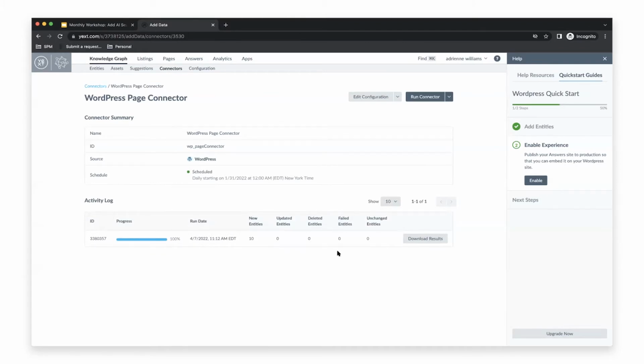Failed entities would be when something was missing and a new entity did not actually get created. So you'd need to do a little bit of troubleshooting there, but not much to worry about. And then unchanged is if that entity already exists in the knowledge graph and you made no updates to it in WordPress, then you would see the number of unchanged entities there. So that is just a quick example of our connectors page.